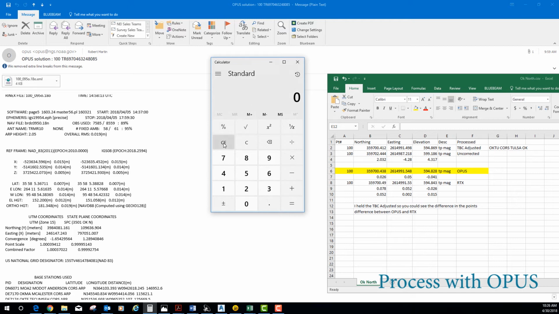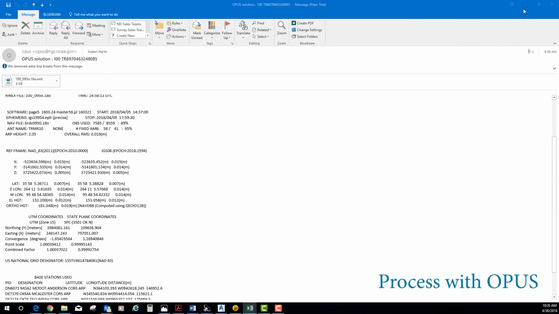Let's check out the elevation. What we're going to look at is the orthometric height, which is 181.348 times 3.3333, 594.97. It's changed a little bit. I sent this in probably a week or two ago, so my number's a little bit different. But you get the idea, right? Okay, so that's what we've got. From sending it to OPUS using Trimble's format, we're still in the same ballpark.